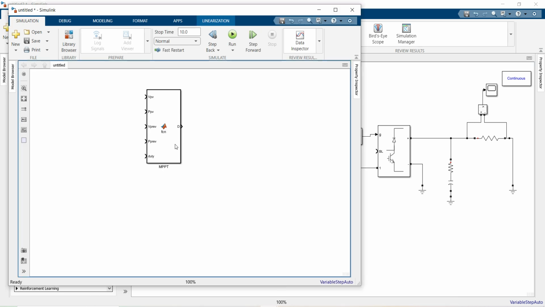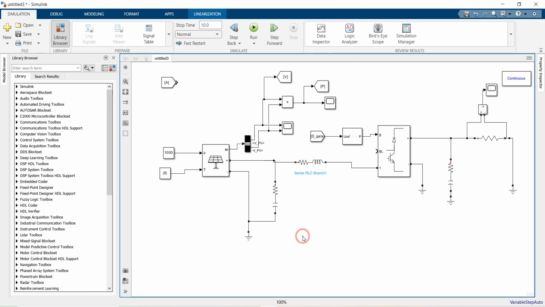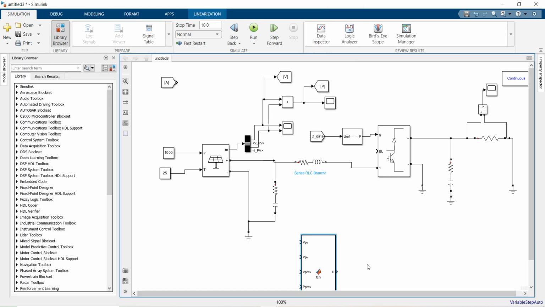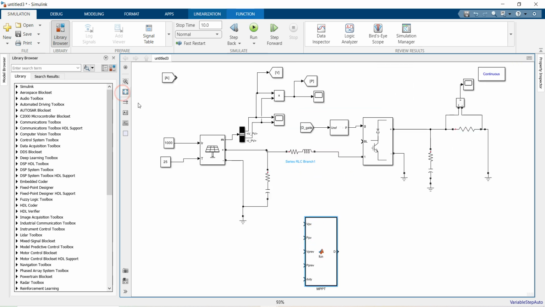And this is my MPPT function. I have previously shown it in my video, and I'm copying this MPPT and pasting this block here.